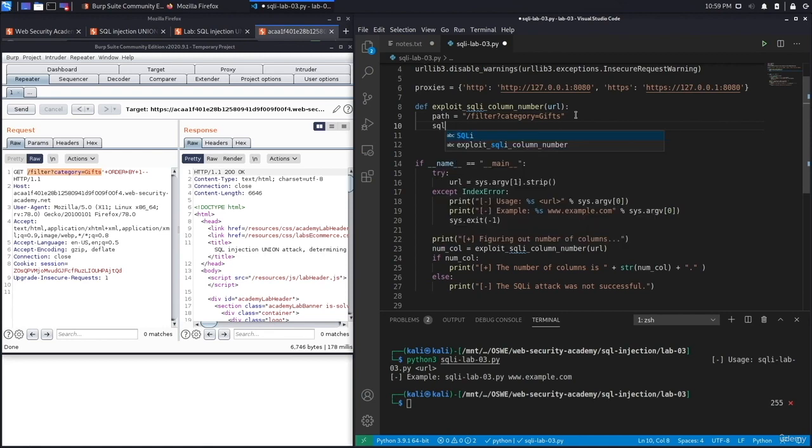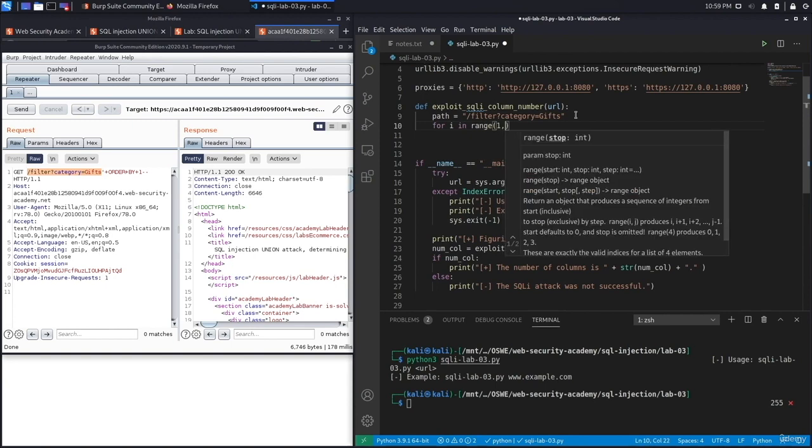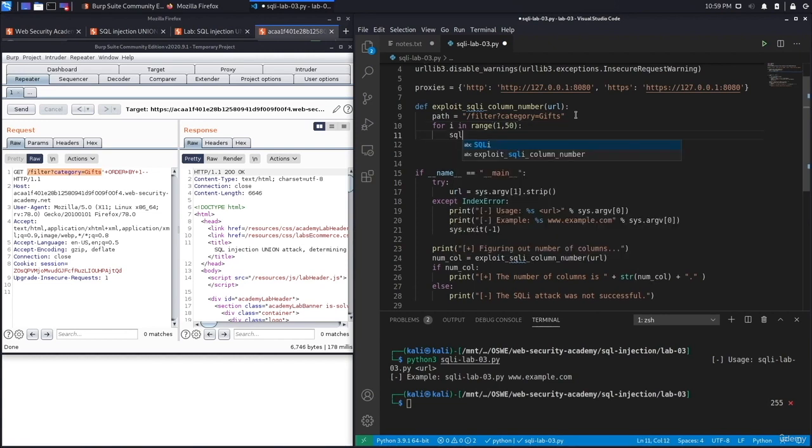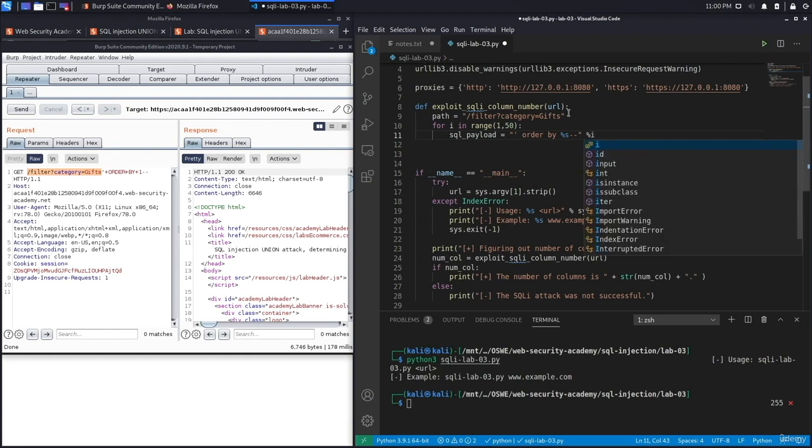And then we'll do for I in range 1 to 50. So that's the number of columns that I'm going to try. The SQL payload. Let's just say SQL payload is equal to order by, ask, comment out, and then that would be the I value that we're at.